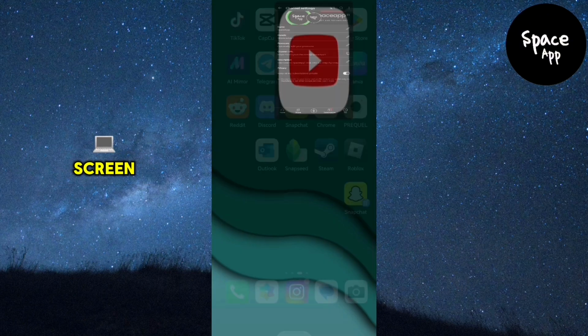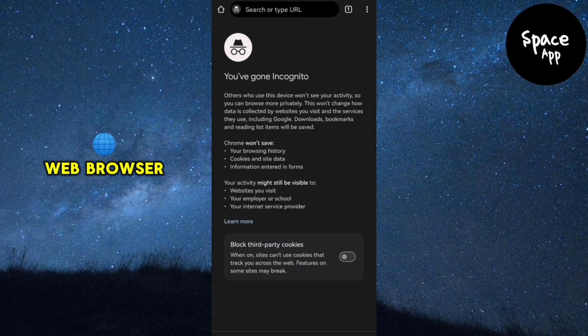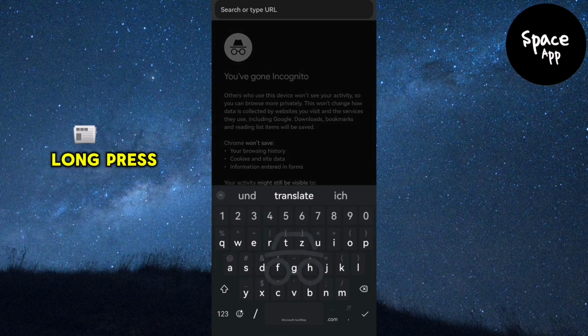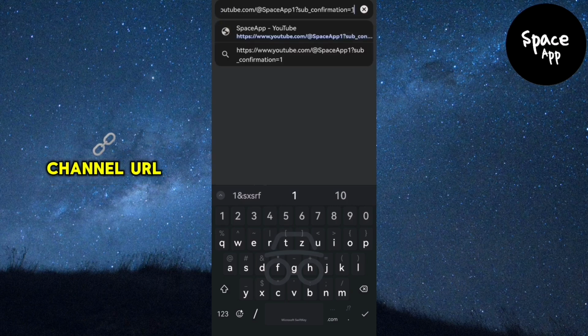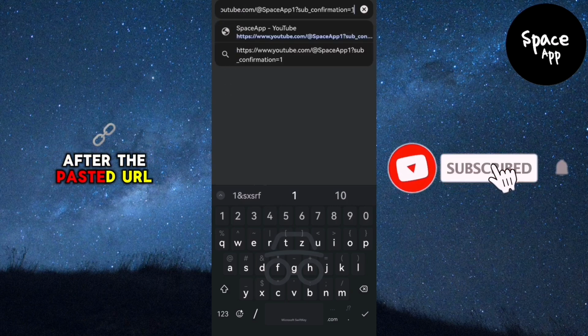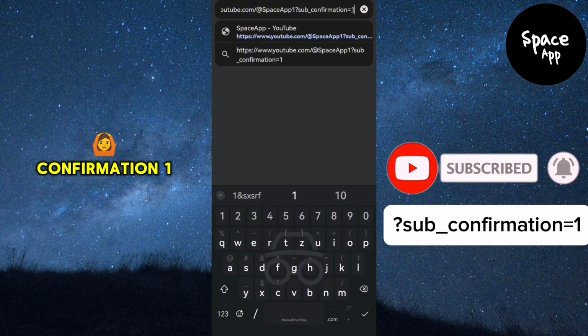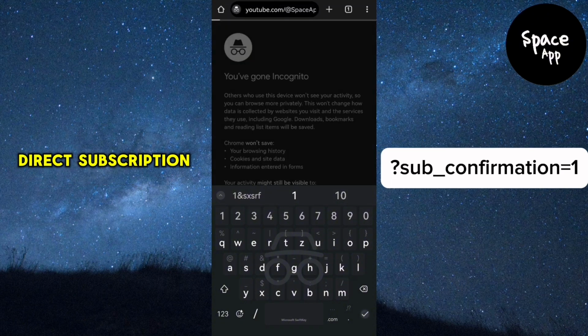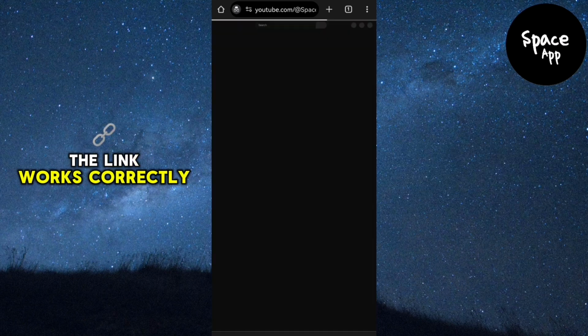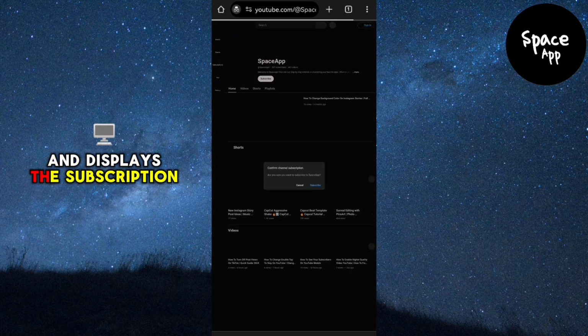Return to your home screen and open your preferred web browser. In the search bar, long press to reveal the pop-up menu, then paste your copied channel URL. After the pasted URL, add the following: sub_confirmation=1. This will create a direct subscription prompt for your visitors. Press Go to ensure the link works correctly and displays the subscription prompt.